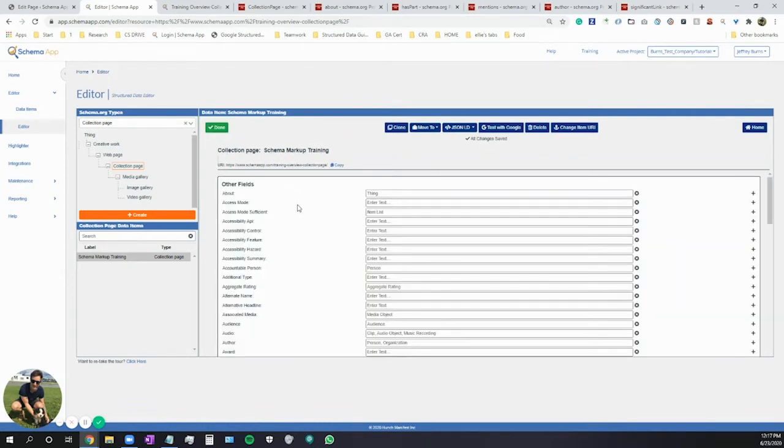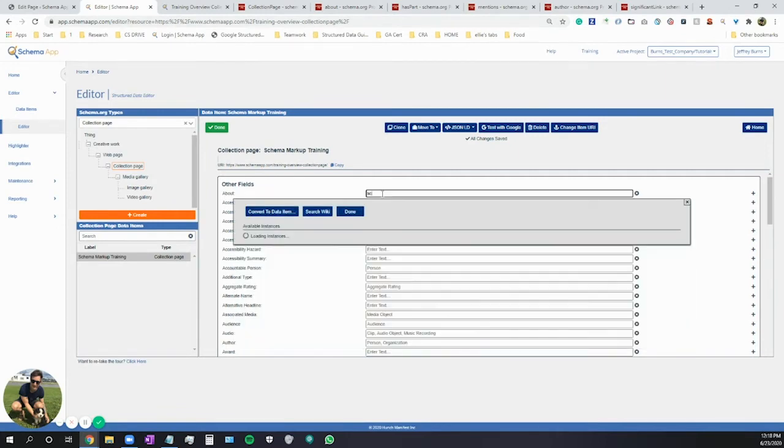Okay, so now that we have our form builder open, we can start working through those properties we mentioned: about, has part, mentions, author, significant link. So this is about schema markup training.